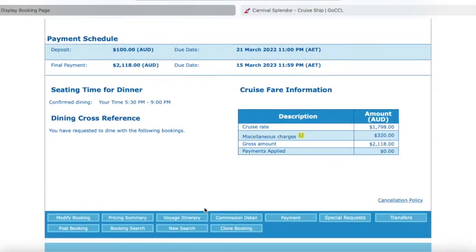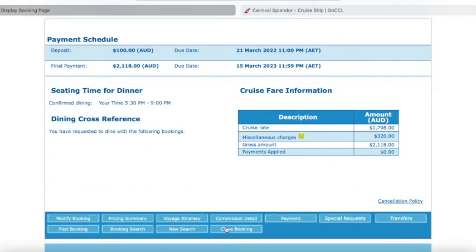A bit further below too, you'll also see the clone booking section as well. So if you click on clone booking, it'll go back into that exact booking again and allow you to add more cabins. The next cabin, the parents or the kids, along those lines as well.